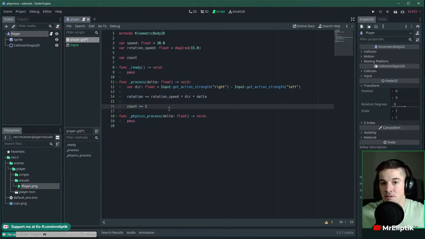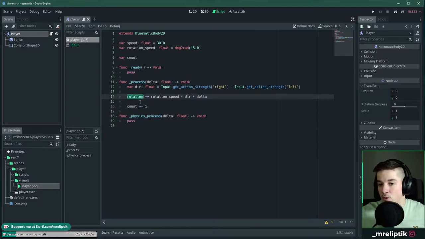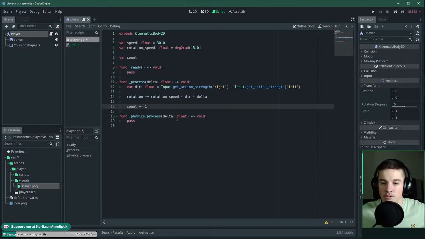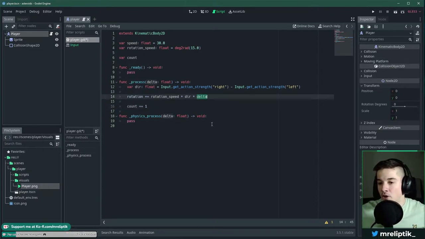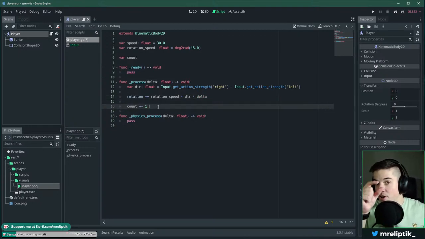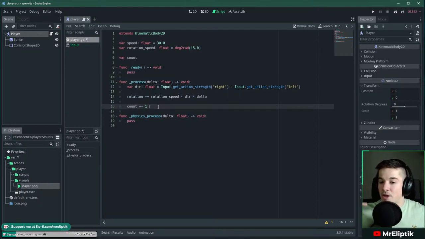Now, imagine that you're doing important calculations in your game. And in this case, for example, we are making our player rotate. If you're not doing the same, depending on the computer that you're running the game on, if the rotation is different, it's going to be weird, right? So that's why you multiply by delta. Because delta is this very small amount of time that was between the previous frame and the last frame.